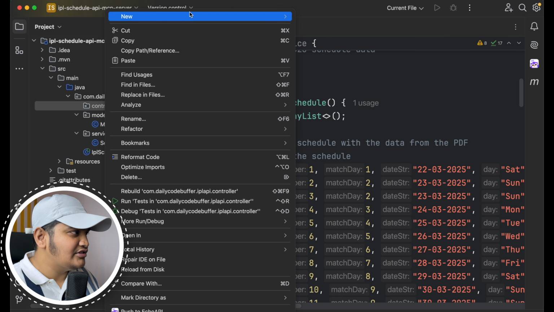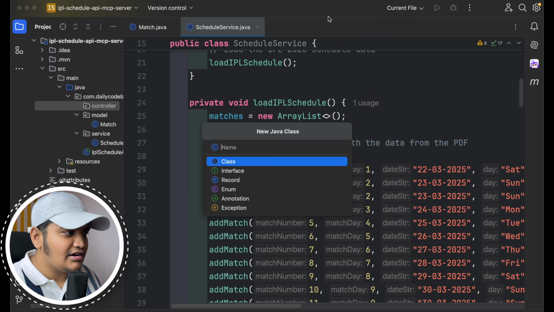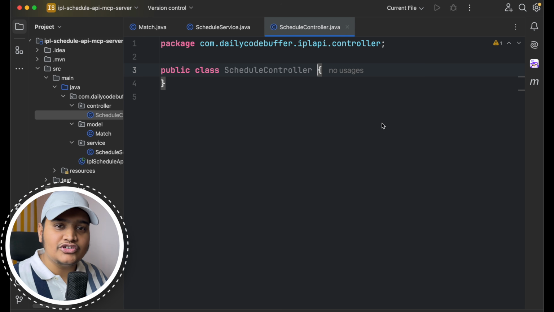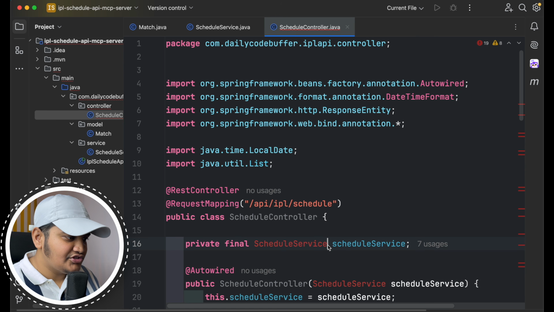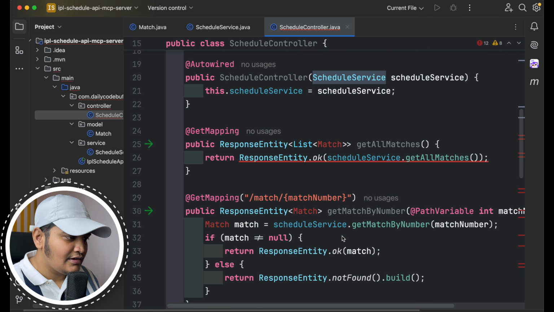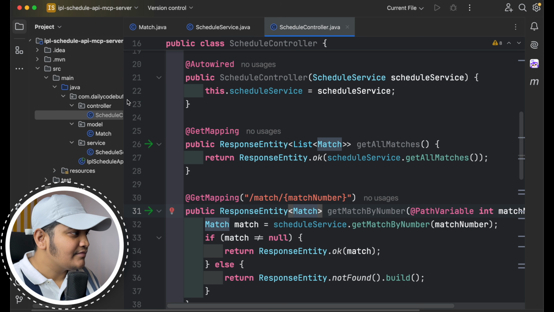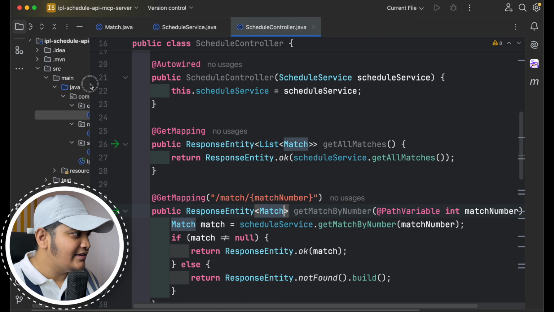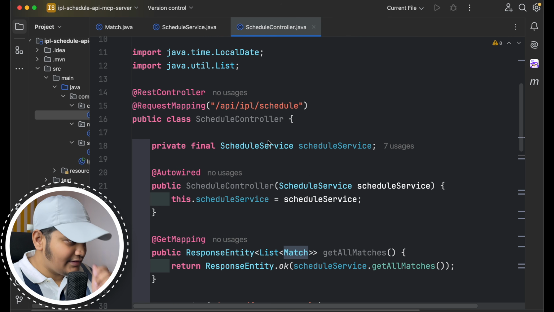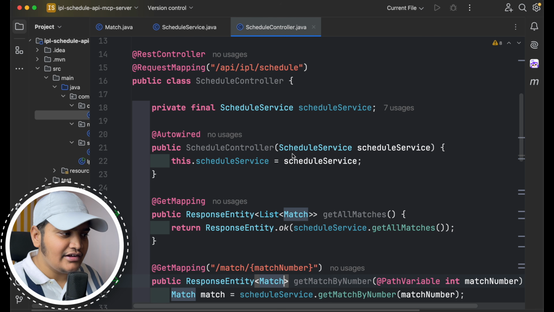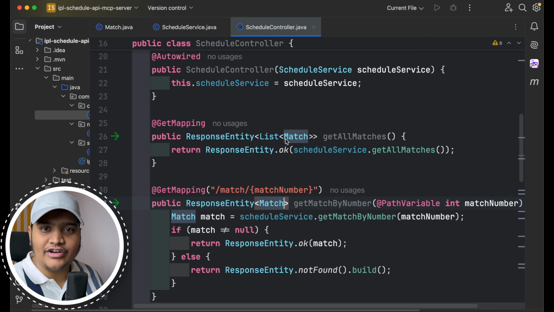So what I'm doing is creating a new controller, a Java class, ScheduleController, and I'll just copy paste this information as well, because this is also very simple. I will just initialize the schedule service and match. That's it. So here also you can see it will be very simple. It is a schedule controller and it has an API request mapping of /API/IPL/schedule, and we are using the schedule service here, initialized it, and we have the different API methods.